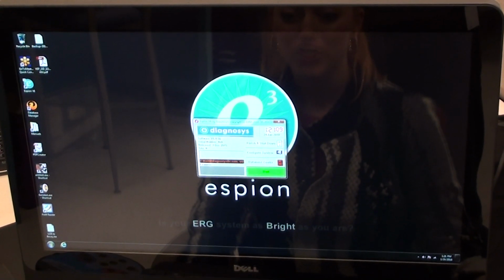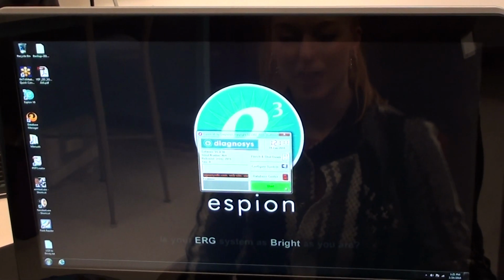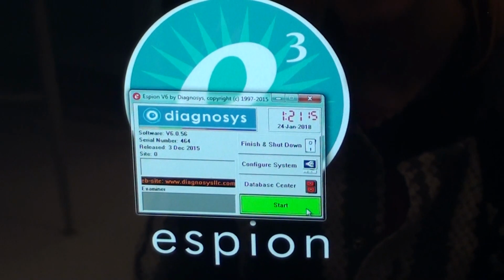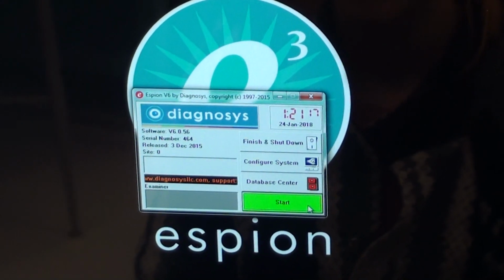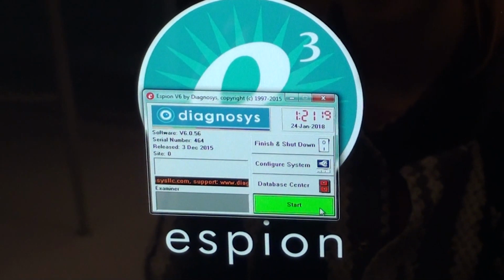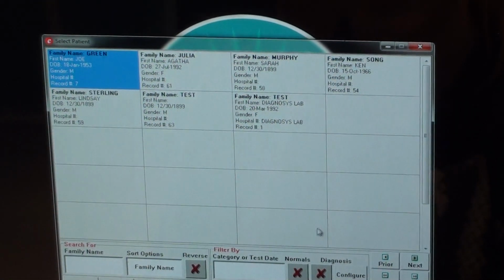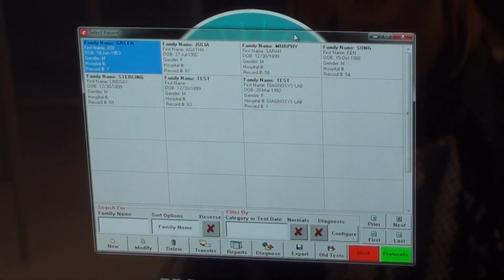From the home page, we use the green Start button to begin. In our software, the color green will always take you forward, while the color red will take you backwards. So let's click the green Start button to proceed to the patient page.